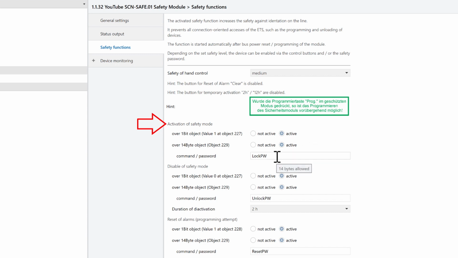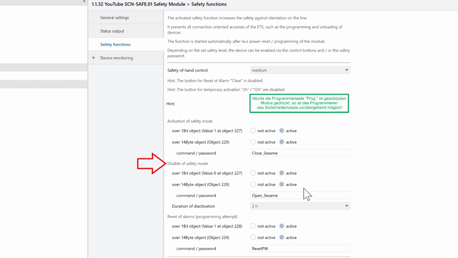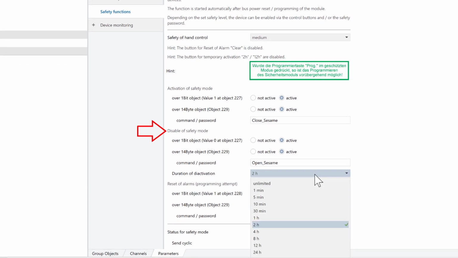I will change the default password to Close Sesame. Likewise, you can disable safety mode over 1 bit object or over 14 bytes object using a password. For this demo, I will activate both parameters, but in a real project, I would prefer only deactivation over 14 bytes object with password. I will change the default password to Open Sesame. For duration of deactivation, I will select 2 hours.